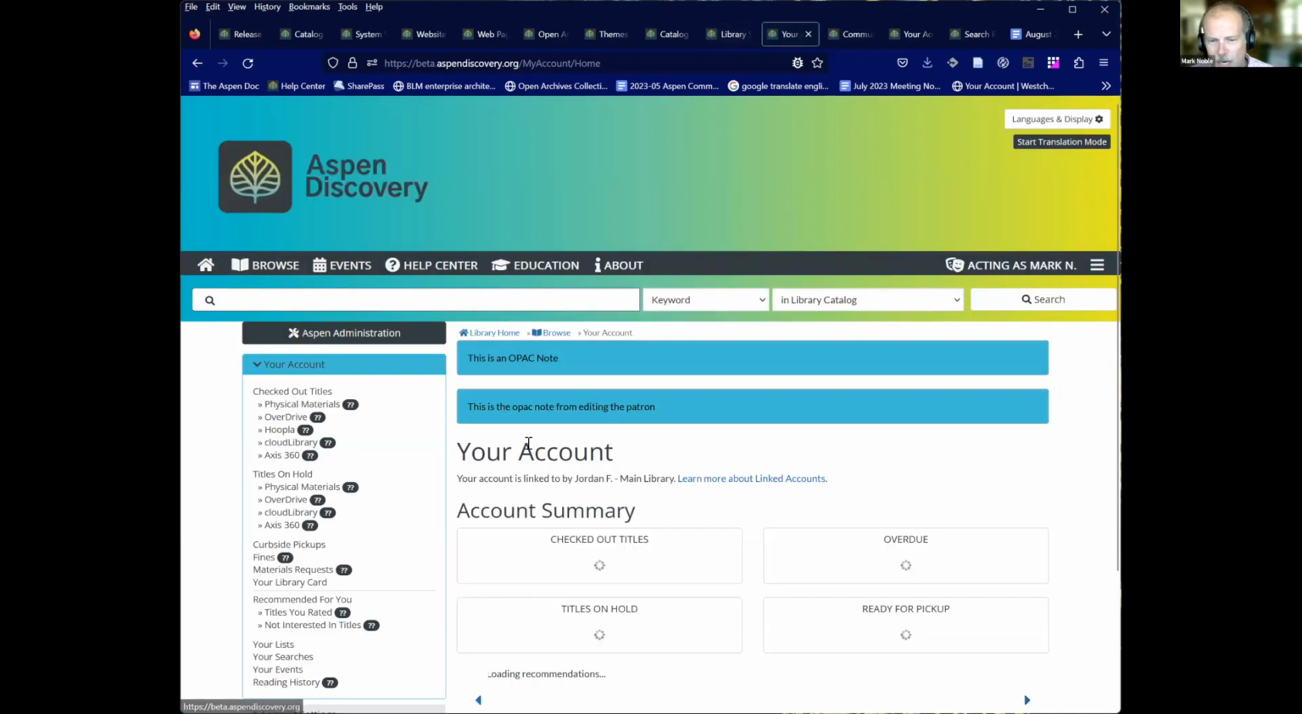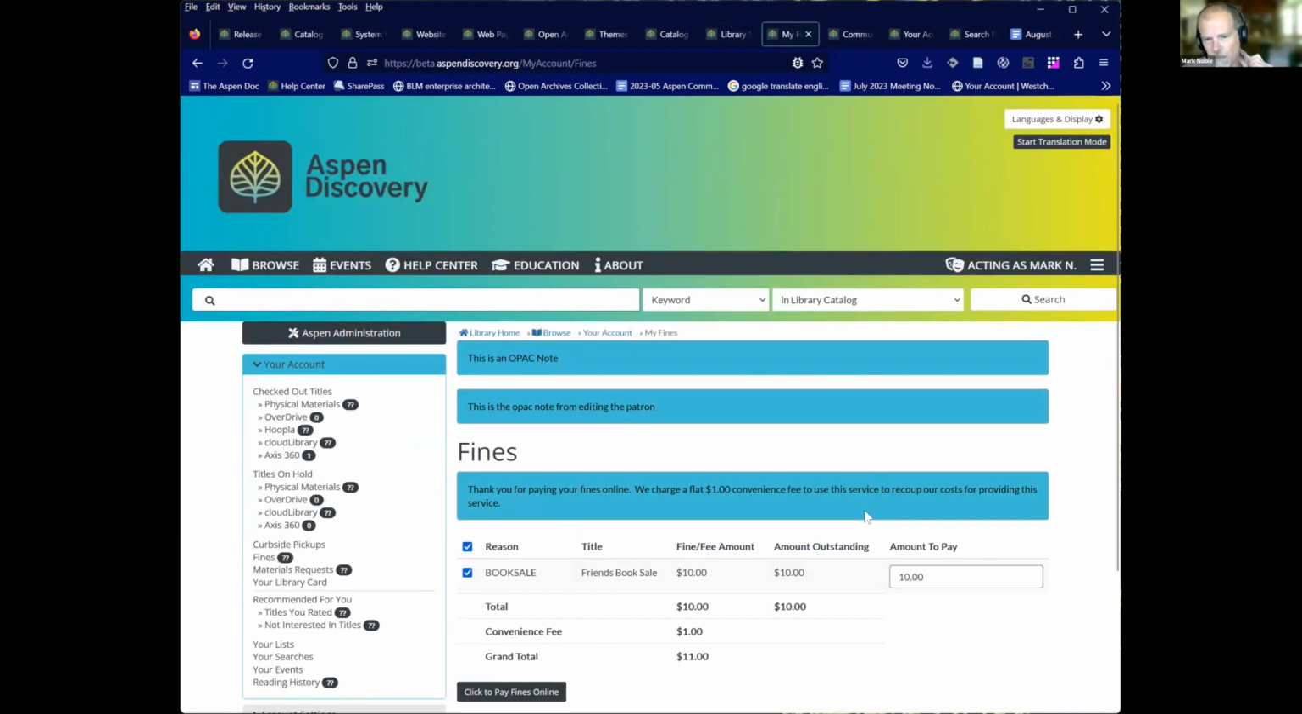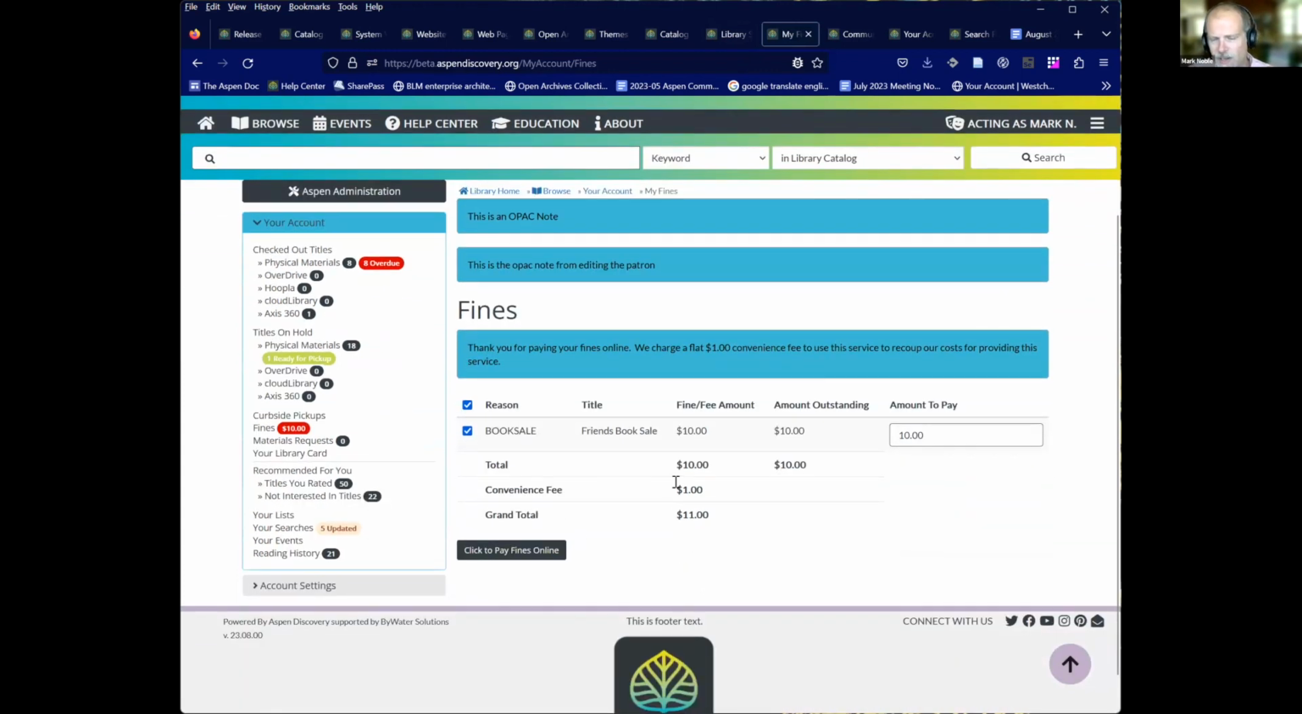So the settings are in library settings. And if I go to my fees here, then we're going to see the convenience fee. We've got a $1 and the grand total is now 11. If I reduce my amount to pay, now we can see I'm actually only paying $6.